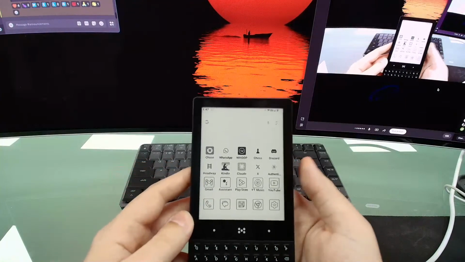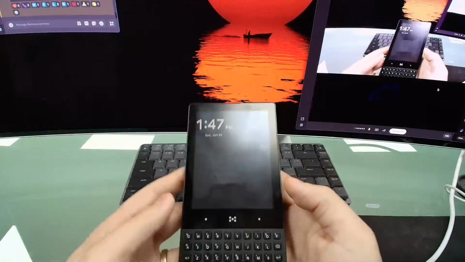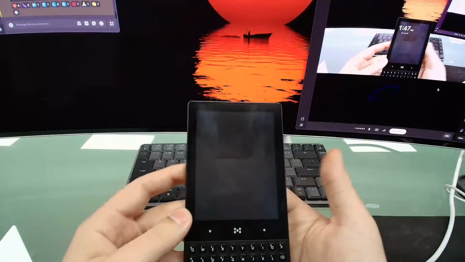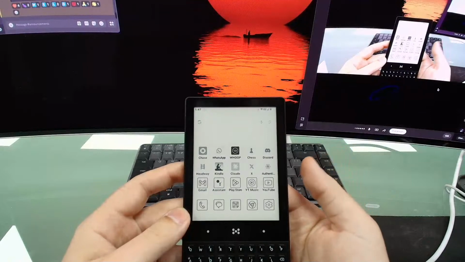How fast the screen unlocks, sure. So the screen is currently off and I just tap and it opens. I'll do it again.